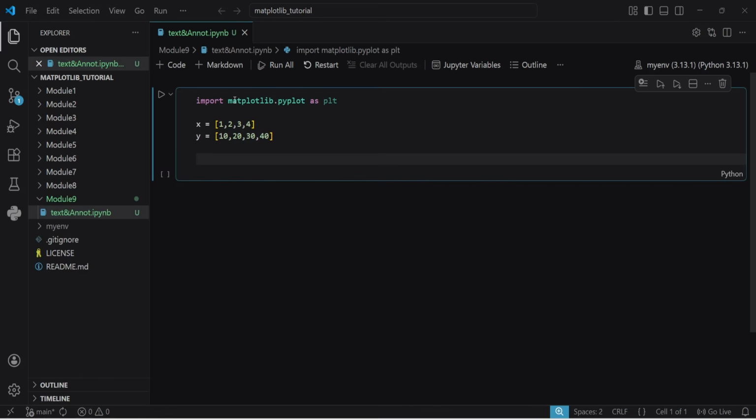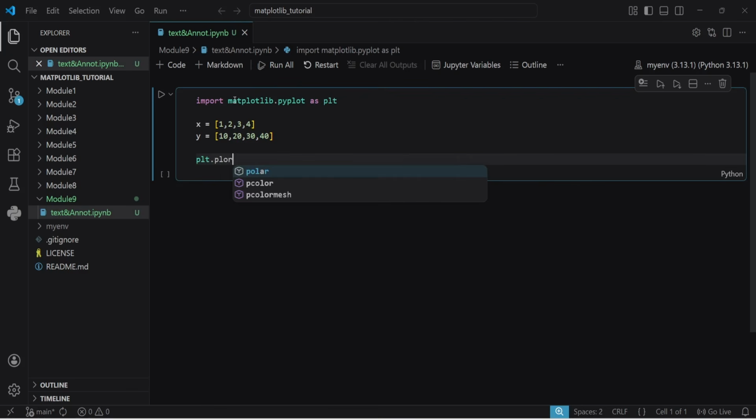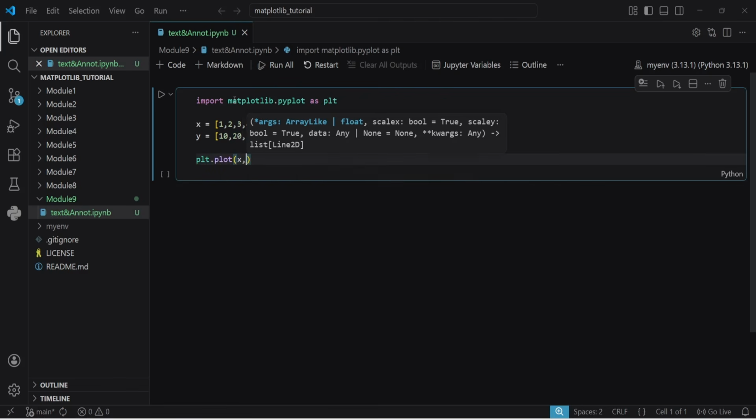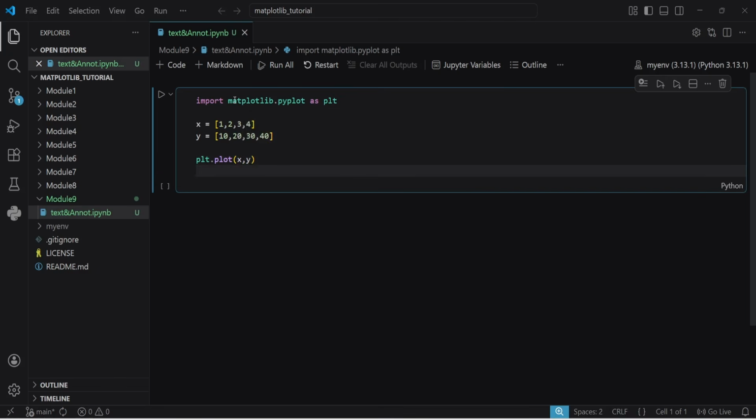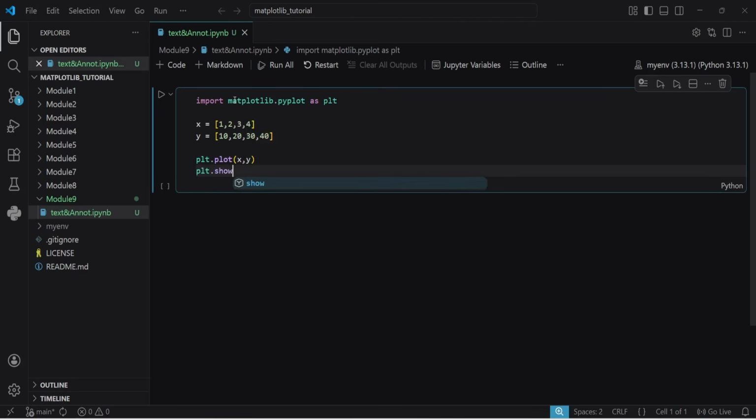Now I'm creating my plot, that is my line chart. So plt.plot, and here I'm passing my x and y. Now plt.show.